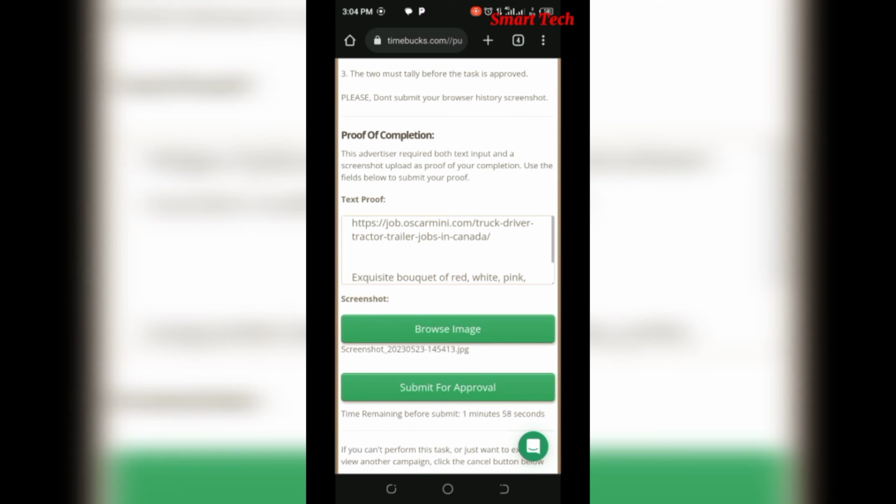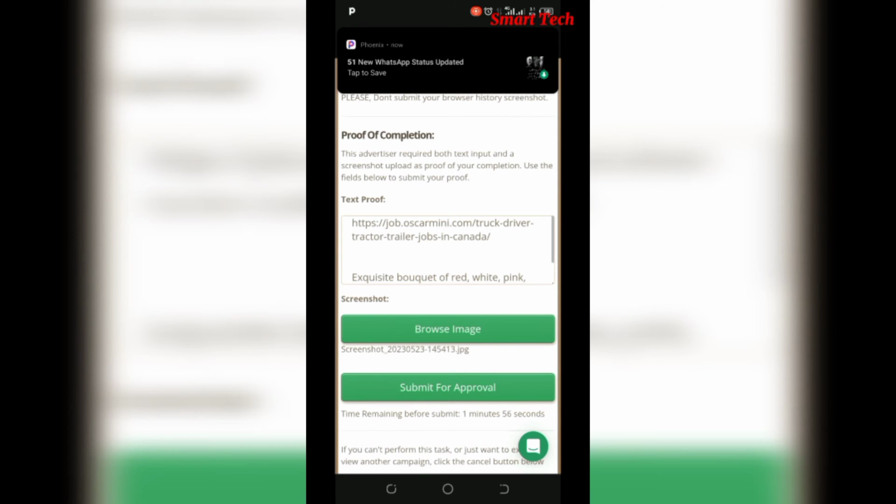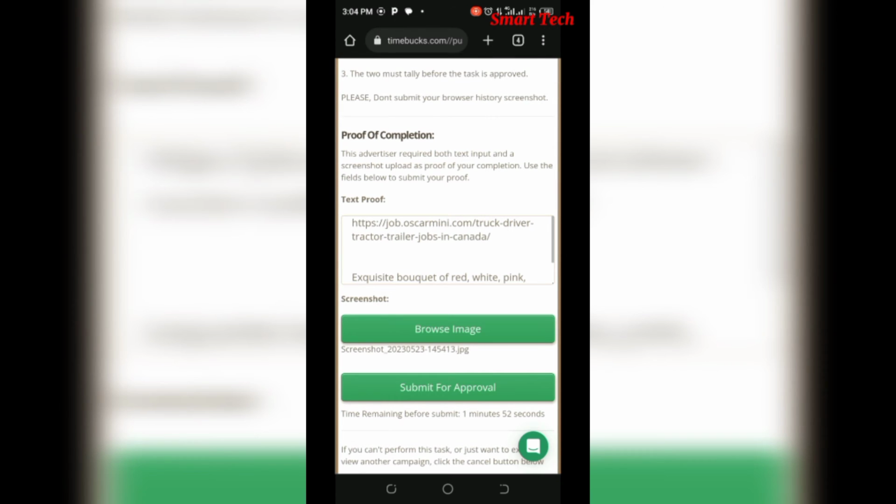Remaining: 2 minutes, 1 minute, 5 seconds, 56 seconds. We're moving. After finishing this, we'll go back to the next step to see how we are going to be able to submit the task also. Let's wait 1 minute more.